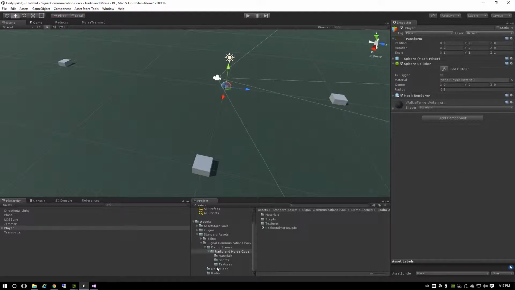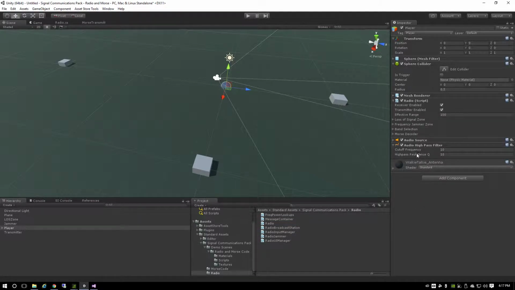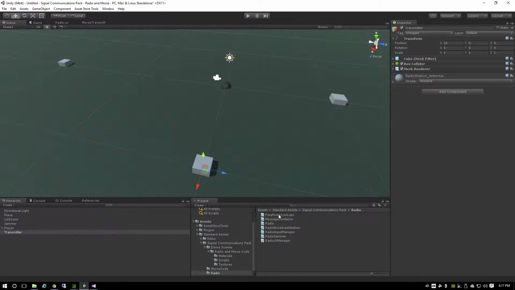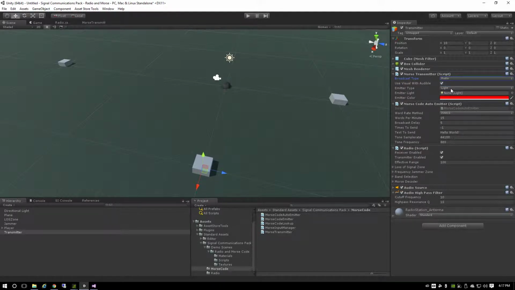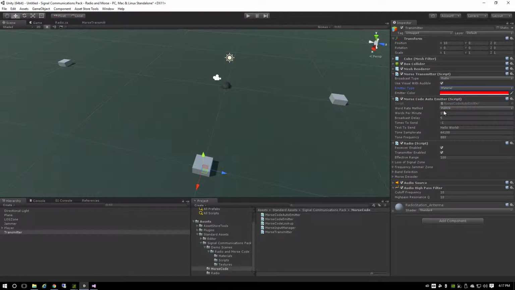So for this guy, this is our listening object, so we want to go ahead and add a radio component to it. You just drag and drop that, and you're done. And then for this guy, we want to have a Morse code auto emitter. So we go to the Morse code, drag an auto emitter onto it, and we're going to set this up for radio. I'm going to flash the material just so we can see it.